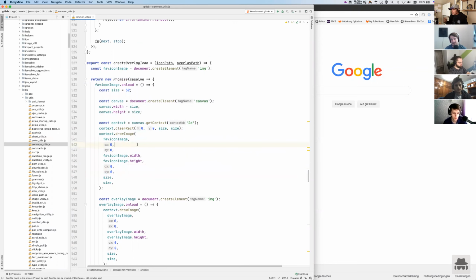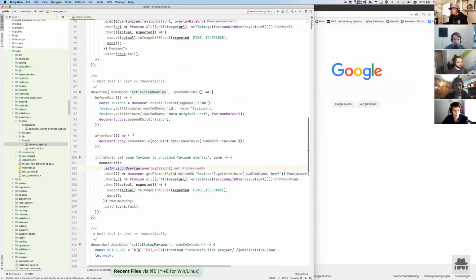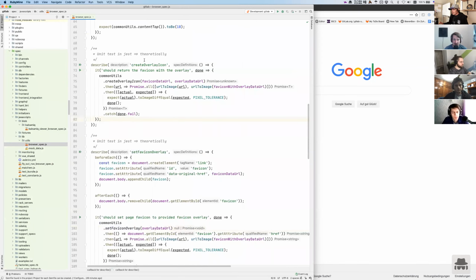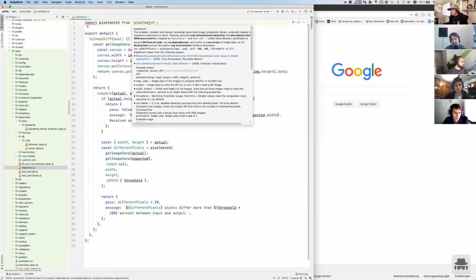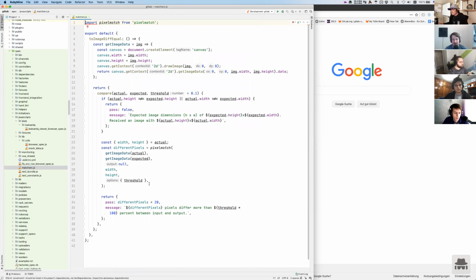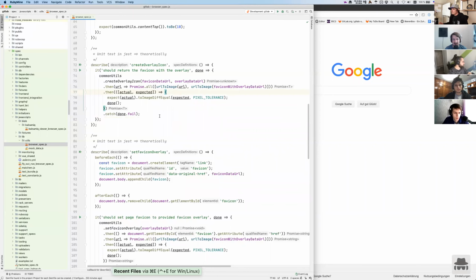What are the actual tests that we're testing currently in Karma? Okay, so the one is create overlay icon. So it actually tests whether it looked right, equaling the image, you know what I mean. Funnily though, we implemented it, and I know that because I implemented it, with our own matcher. So there's this pixel matched library. And to be honest, as we have our own matcher, we probably can port the part that checks that it looks right to Jest, right?